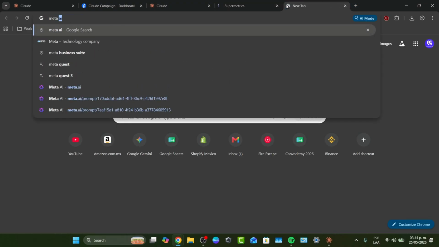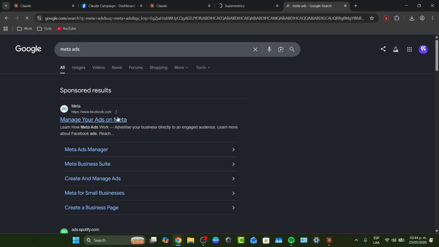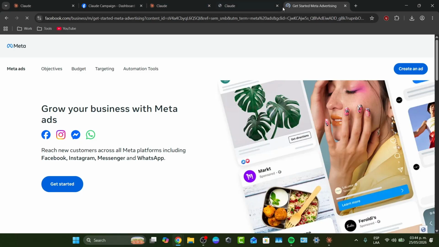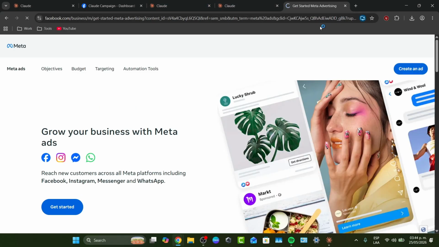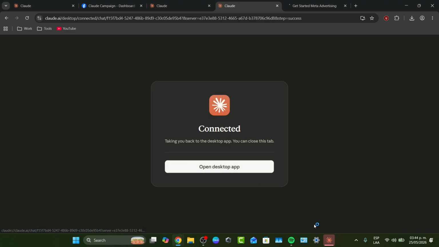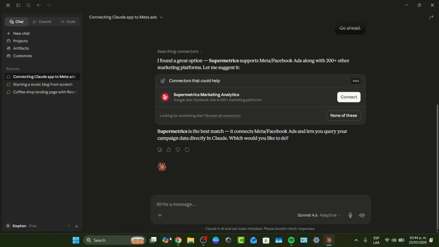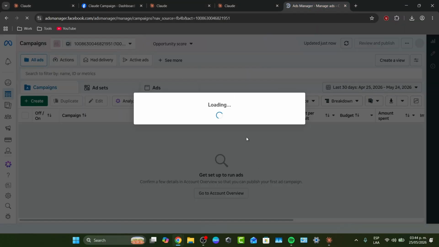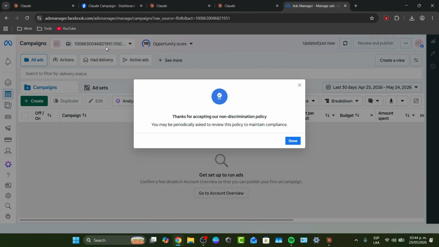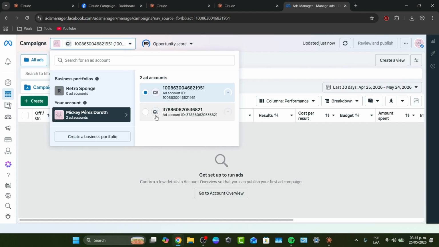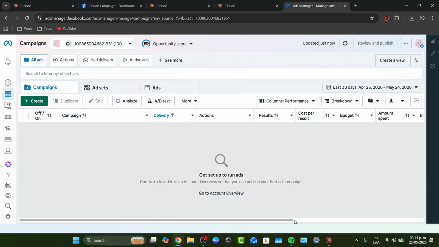Then I'm going to open Meta Ads in a new tab to make sure my ads are currently working. So let's go for create an ad, open the desktop application, and it says Supermetrics is connected directly inside there. I can head over directly to the ads manager, and you can see that my ads manager has not been successfully installed directly inside here. Let's go for I accept, and here it is, my actual Meta Ads account.